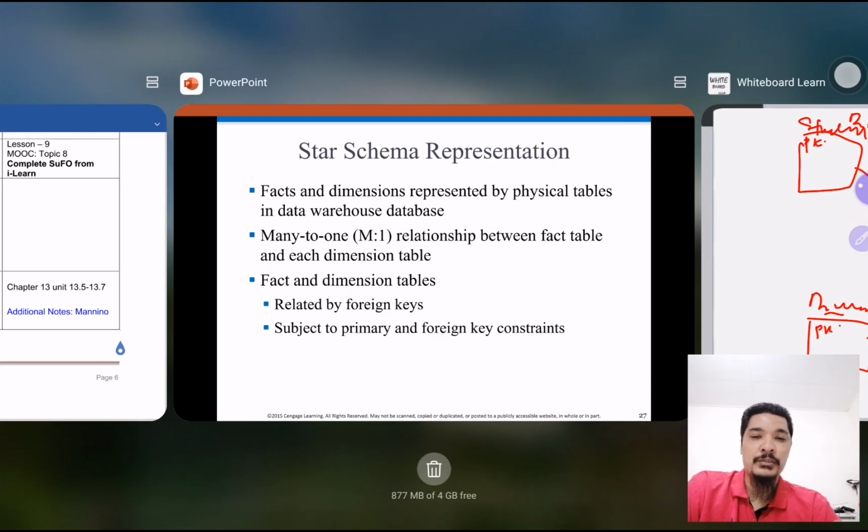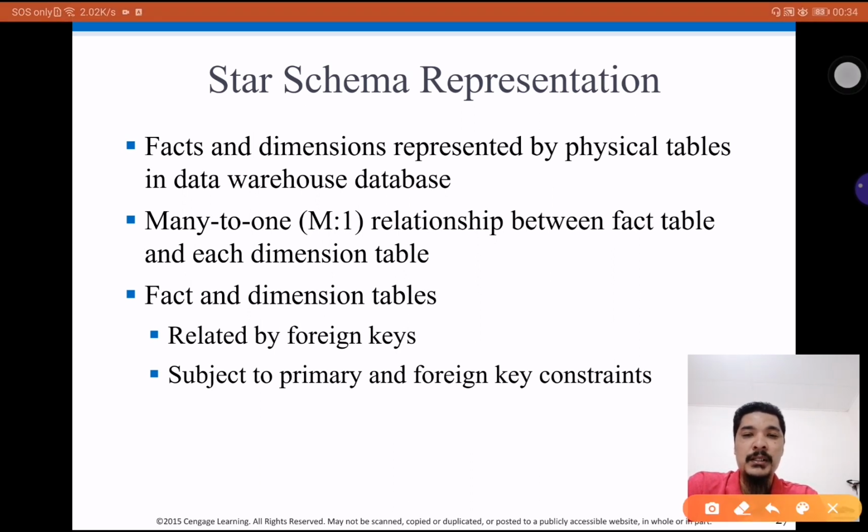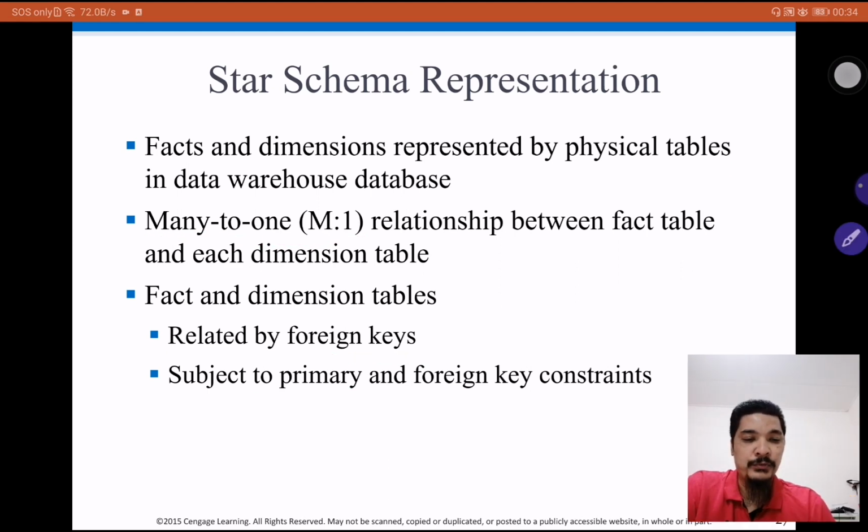Now I think you can understand the star schema representation here. Number one, facts and dimensions are represented by tables, based on many-to-many and related by foreign key and subject to a primary key. Okay, let's move to the next one.